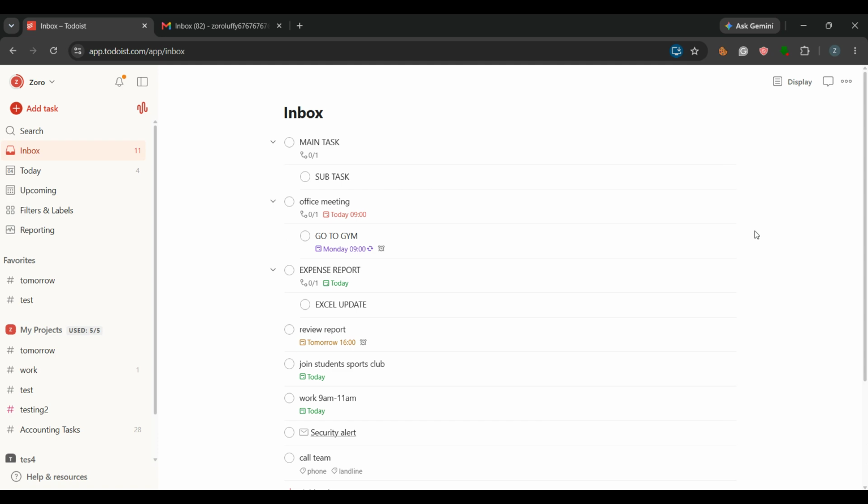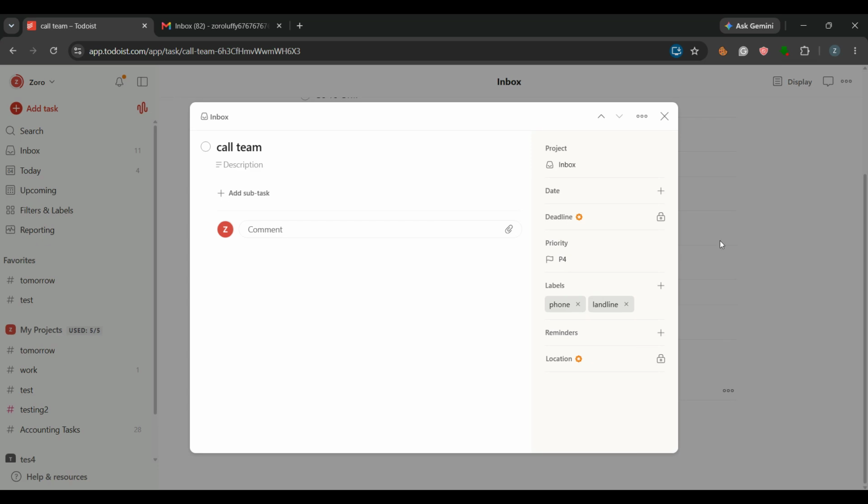A good tip is to keep your labels simple and easy to remember. For example, use labels like phone, computer, home, errands, or waiting. That way, when you are creating a task, you can add them quickly without having to think too much. The goal is to make task entry faster, not slower.